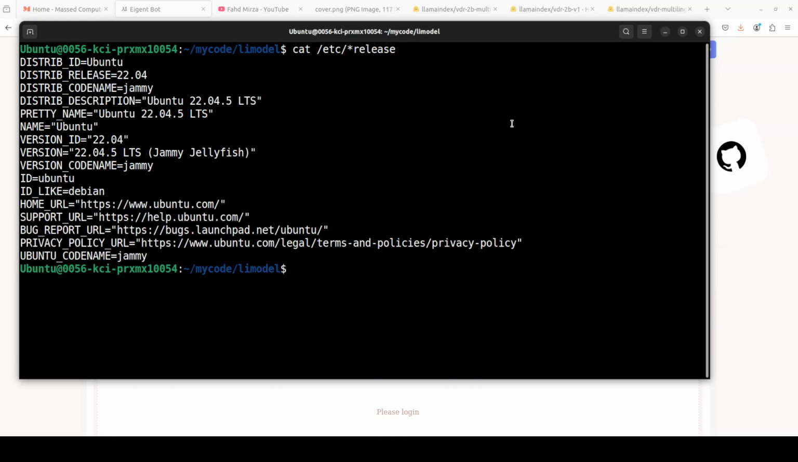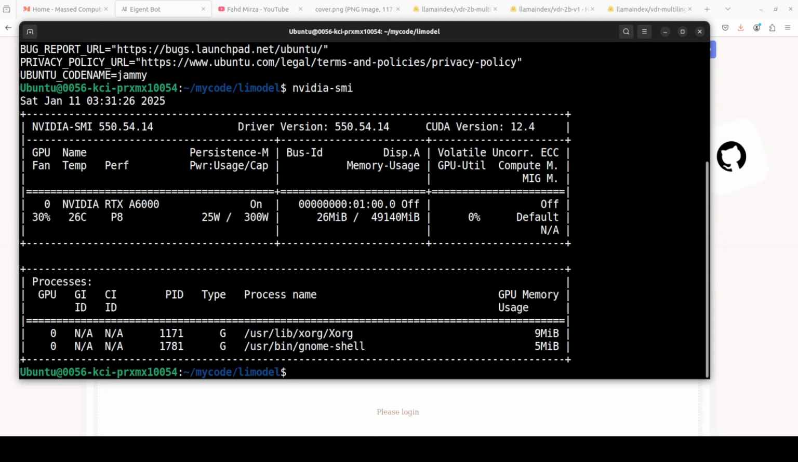This is my Ubuntu system and this is my GPU card, courtesy of Massed Compute, and this is an NVIDIA RTX 6000 with 48 GB of VRAM, which should be plenty for this.